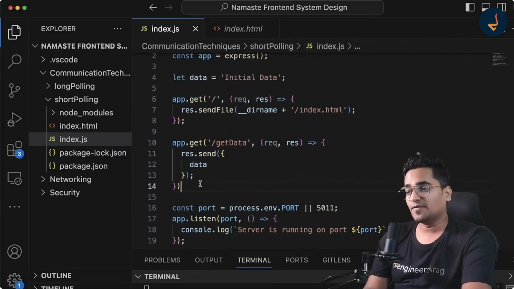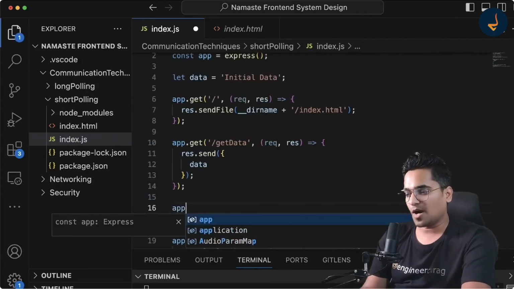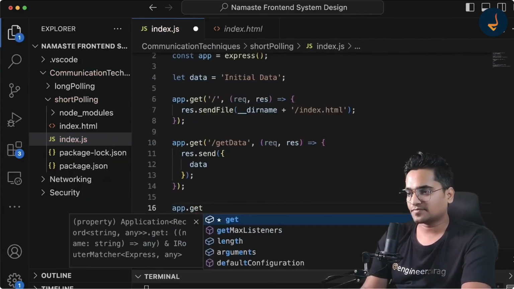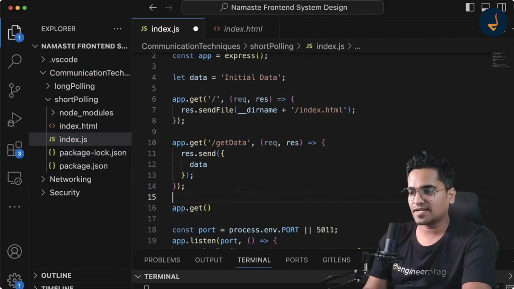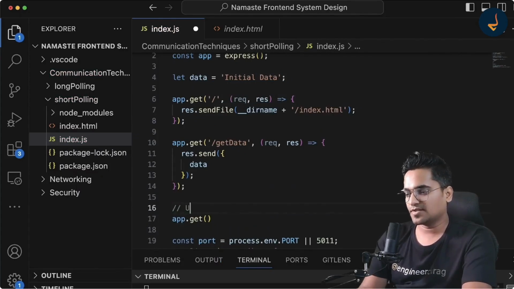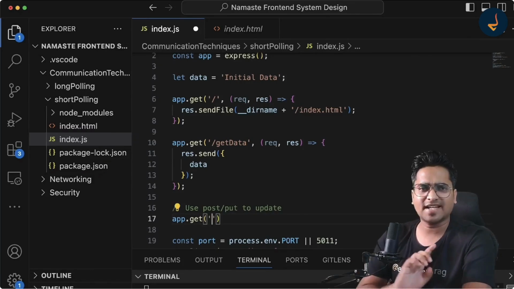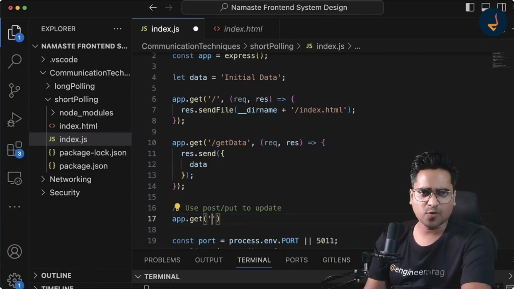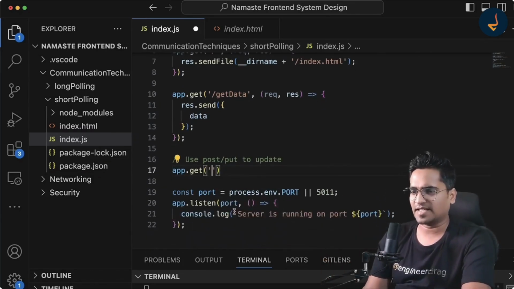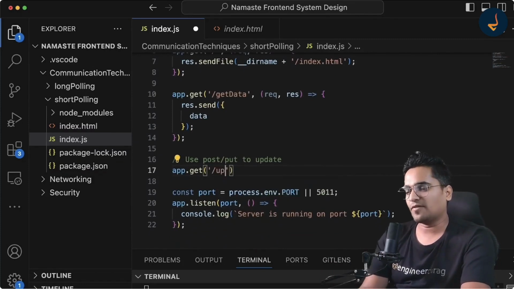Now we need another endpoint to update this data. I'm going to make it a get, but please use post or preferably put to update. For example purposes, I am just using this get so that I can hit it from the browser itself. We can use Postman also in order to hit it, both work. Not a problem at all. So I want an endpoint where I can update that data.